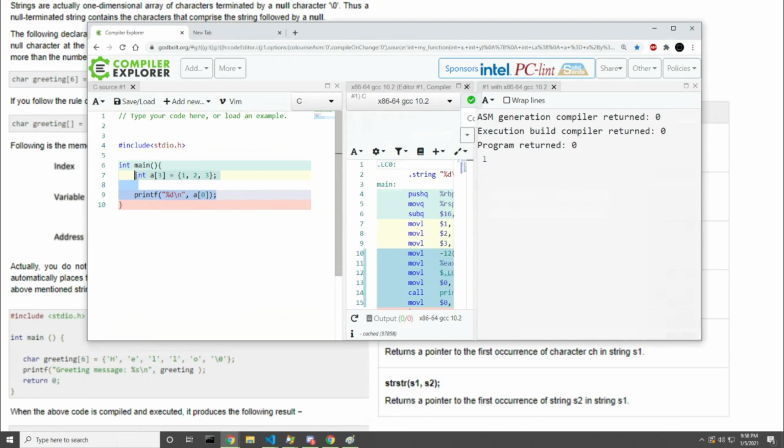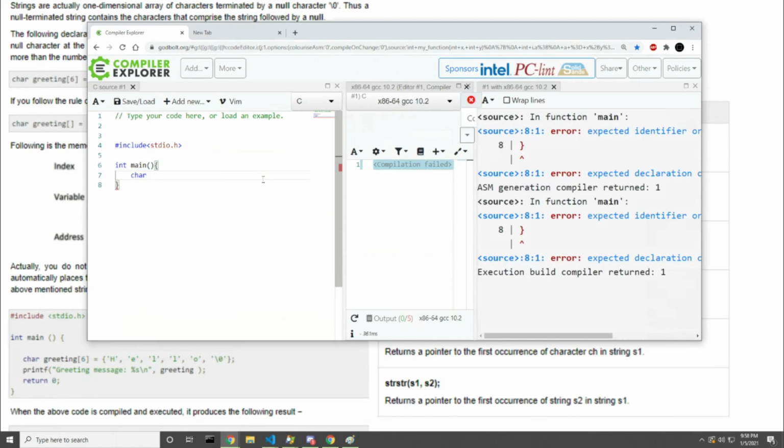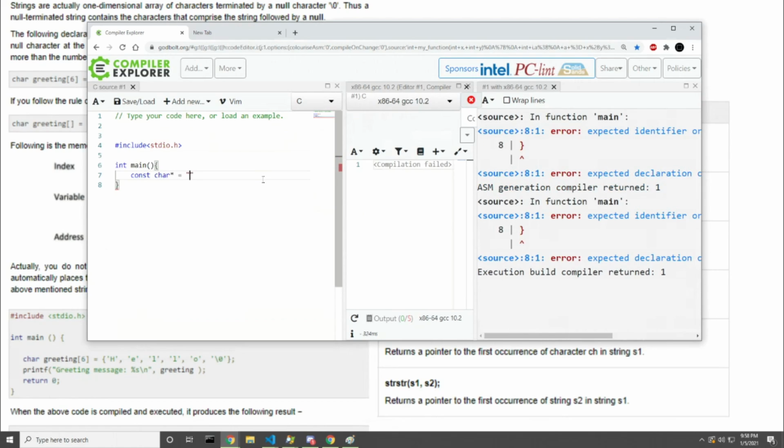So let's actually talk about strings for a second here. So we were just talking about pointers, right? So normally what you see is strings represented as const char pointer, and then let's call it hello.